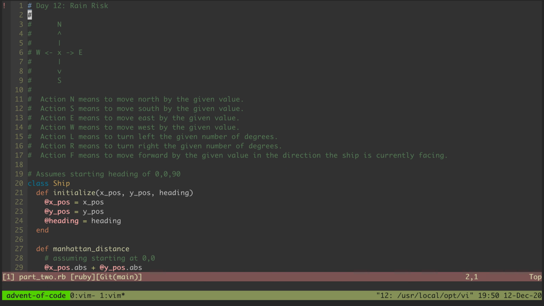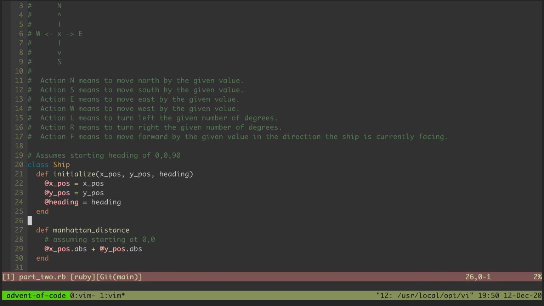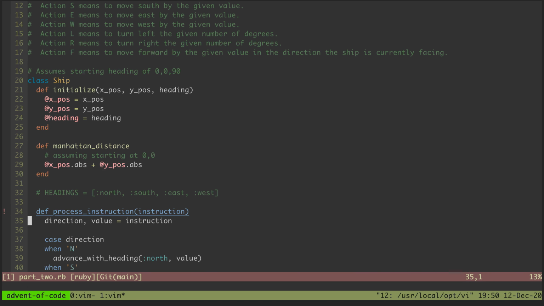Okay, and let's see. So we have a class for maintaining some data about the ship. It seems like we're going to have to also maintain waypoint data, and I'm wondering if that should be its own class or if that's just something we want to initialize as part of the ship's data. I think we might just update that here.